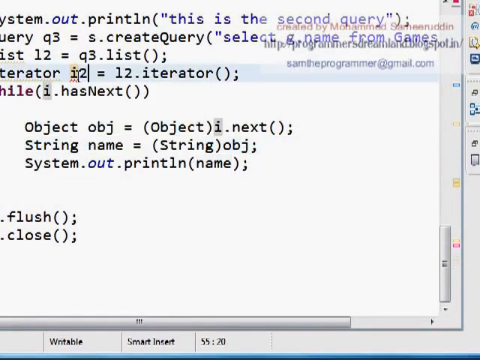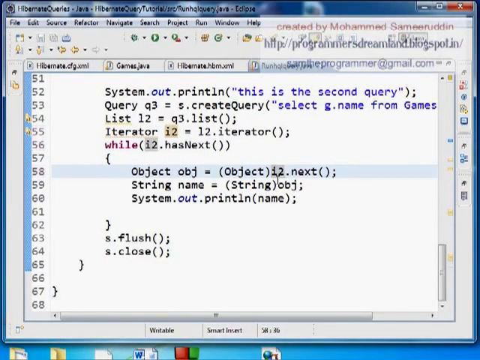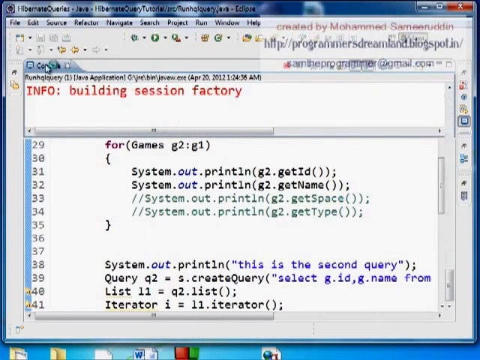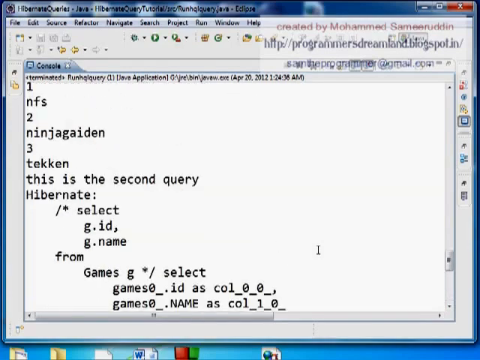Iterator I2 it has to be, because iterator I1 is already there, and I have to specify I2 here too, and I2 over here too. Save this. Now it should work perfectly. Run as Java application, and let's see what we get. There you go, this is the second query.